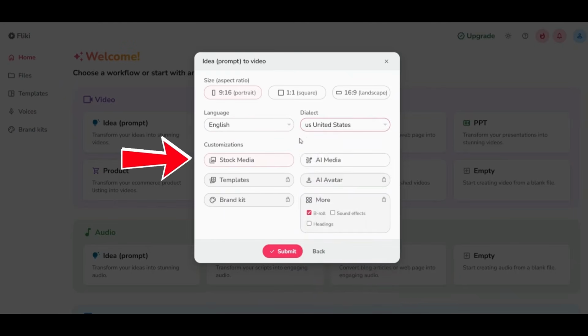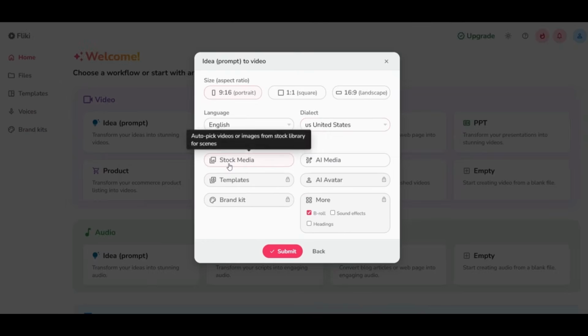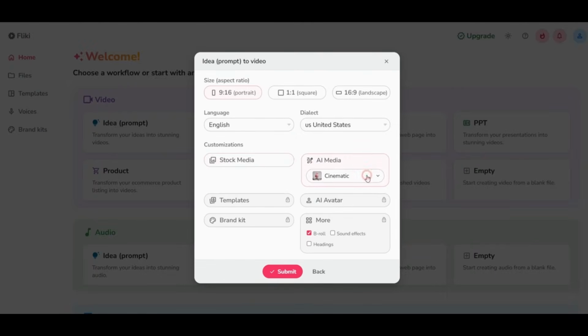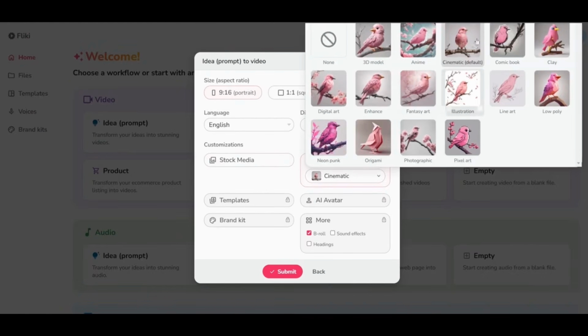The customization part is for the visual part of your video. If you want to use stock footage, choose the stock media. But if you want Fliki to generate some image or video, choose this AI media option. In this part, you have different models. You can choose any of them: cinematic, anime, origami, art, and so on, as you can see here. Now, I choose this one, for example.